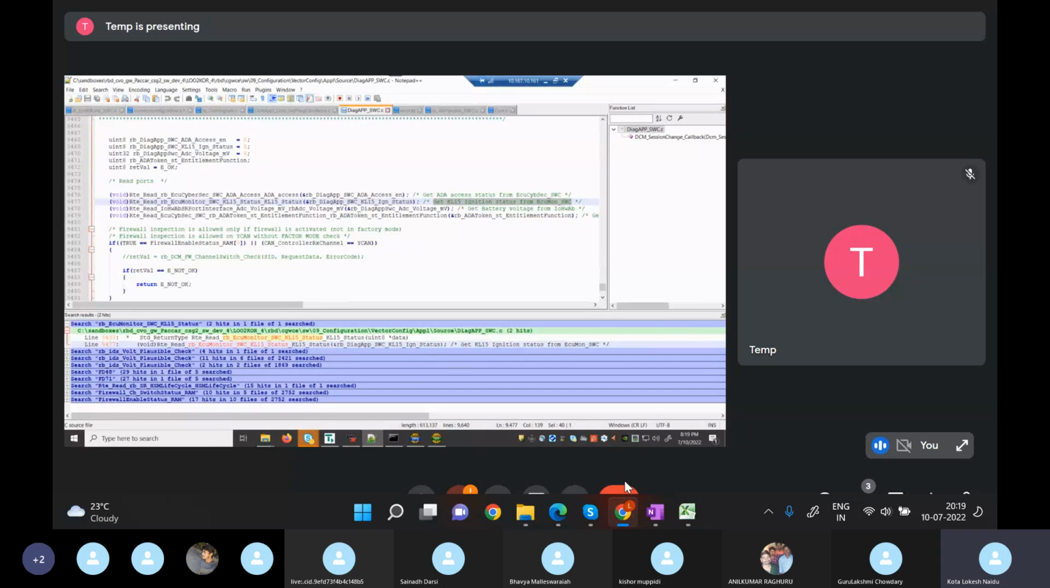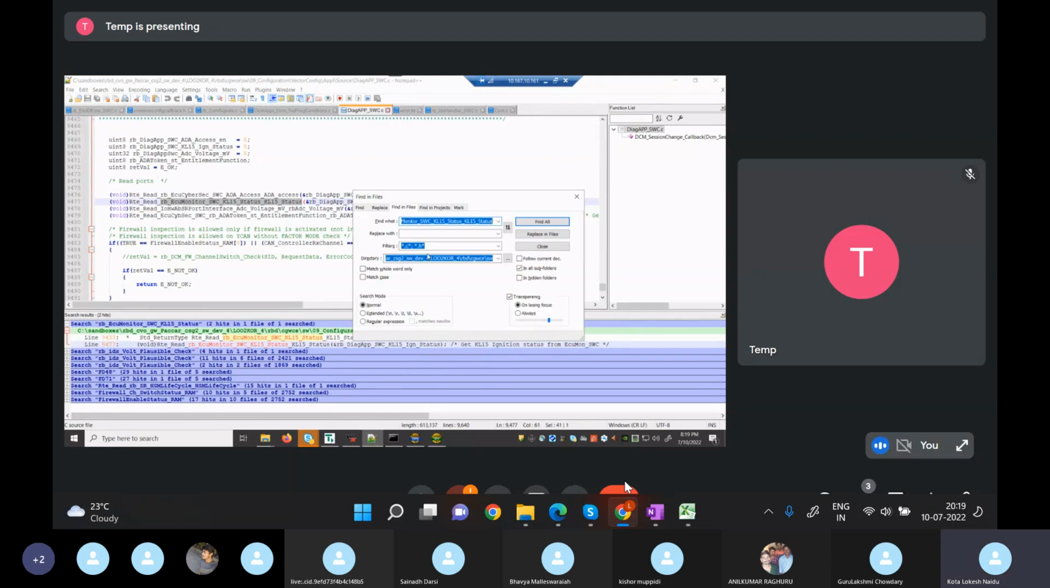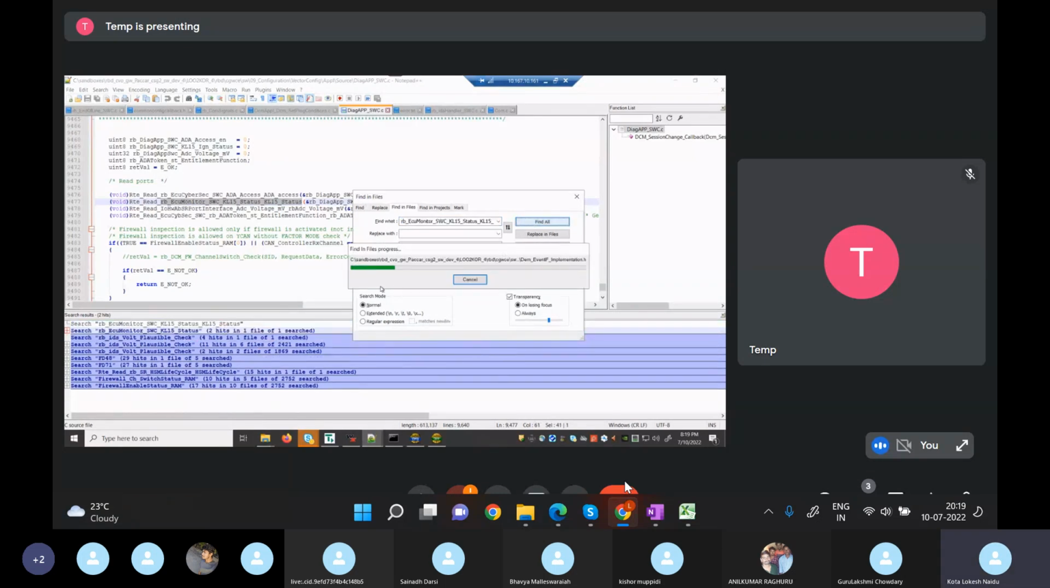Okay. So if I see the similar thing, RB_ECU monitor KL15 status in the entire project level, the RT write should be there in the ECU monitor. It's already generated. That's the reason I'm just showing the already generated ones.